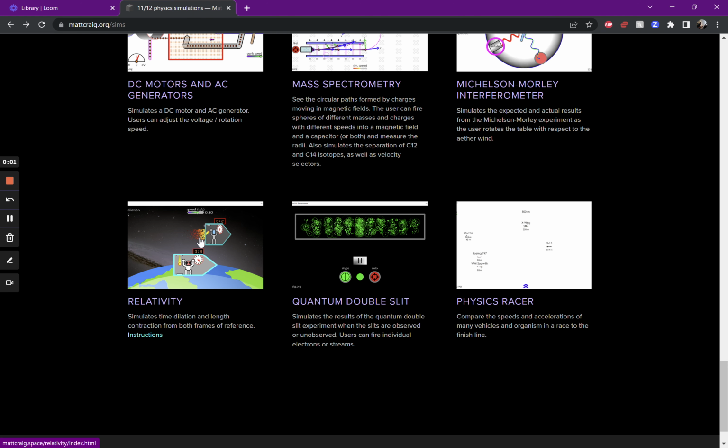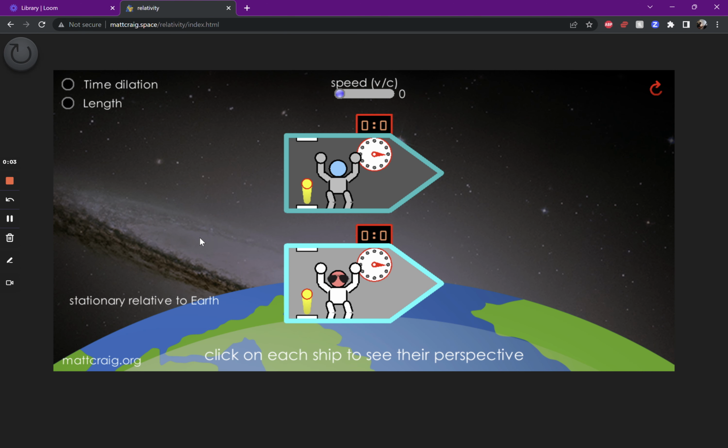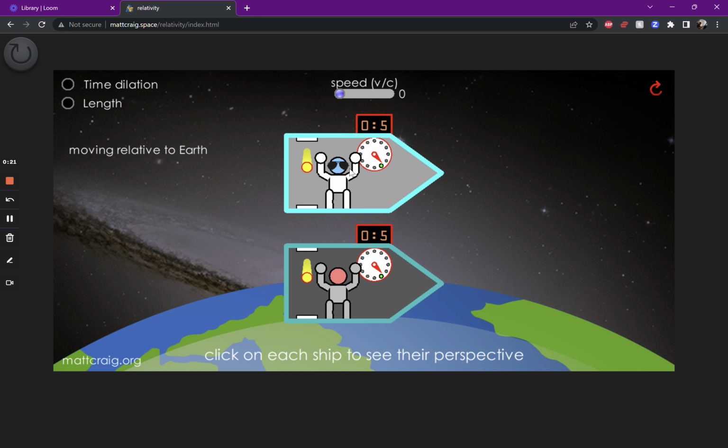This is a tutorial for the special relativity simulation. When you load it up, there's a couple of guys in ships. If you click on whatever ship, that's the perspective you are currently in. So if you click on the bottom guy, he lights up and he's got sunglasses. This means that you are observing in a ship stationary relative to the Earth. If you click on the top one, you are observing from a ship moving relative to the Earth.